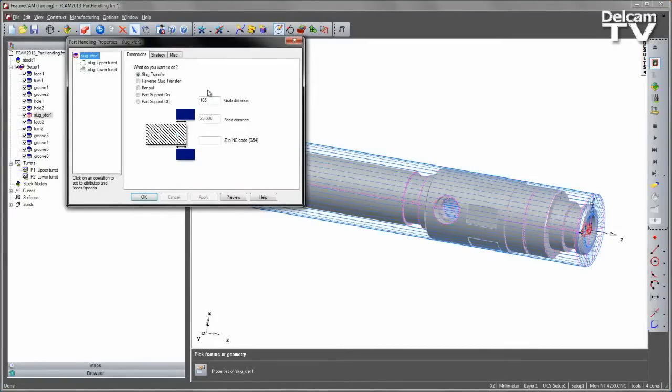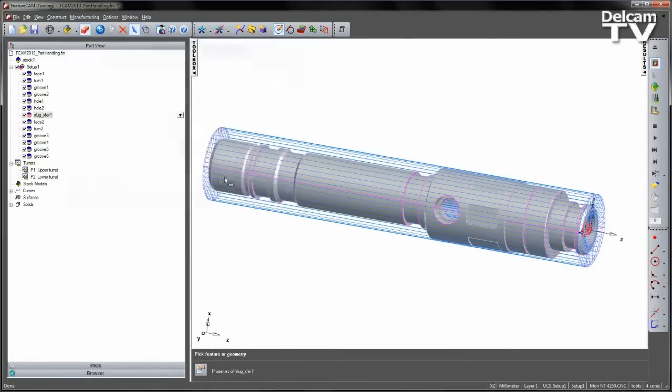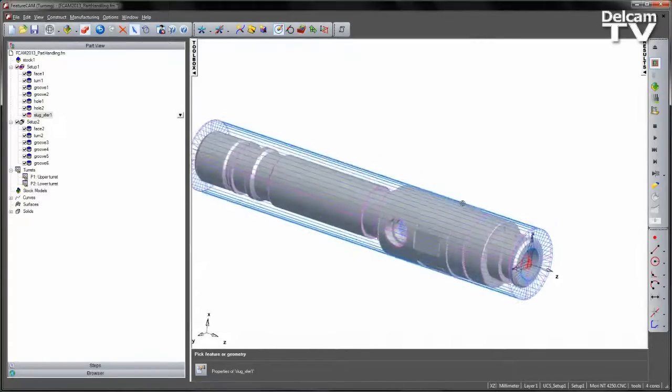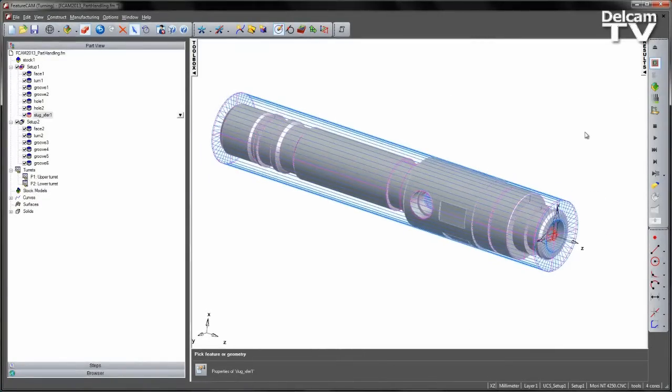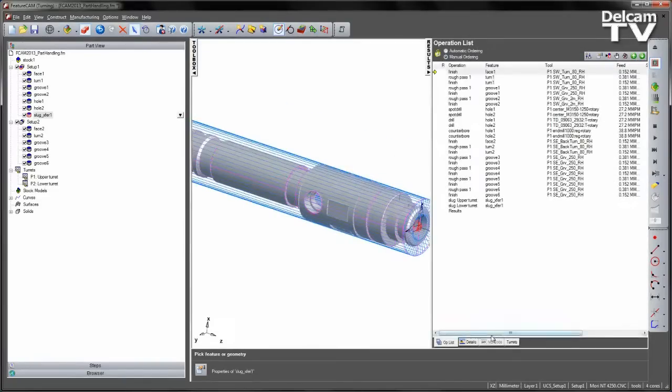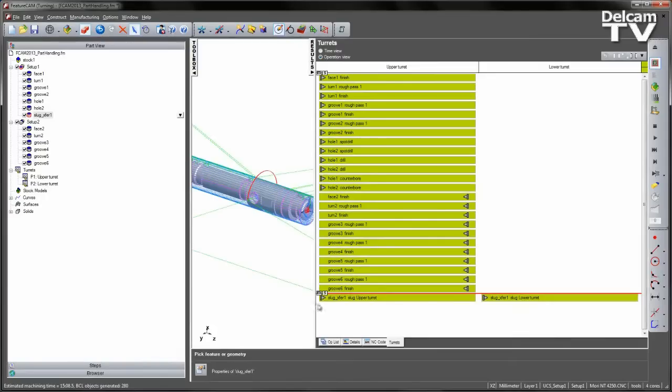Once I say finish, I get a properties box exactly the same as you would see with other feature operations. If I go to my results window and look at the turrets tab, you can now see the slug transfer has appeared in our operations.